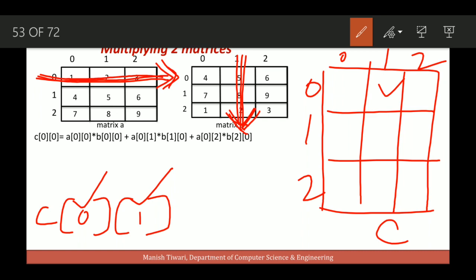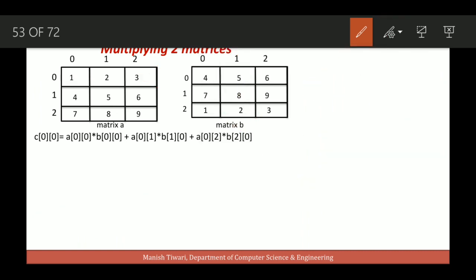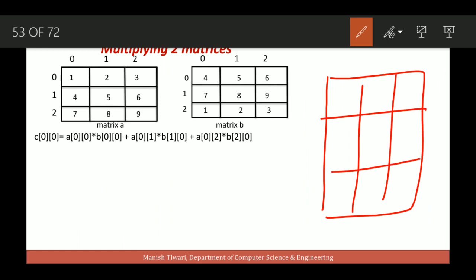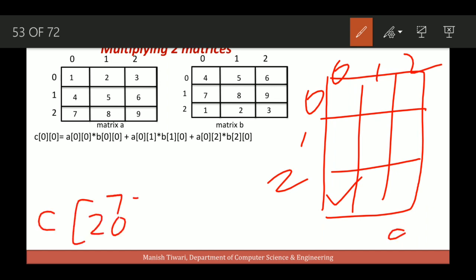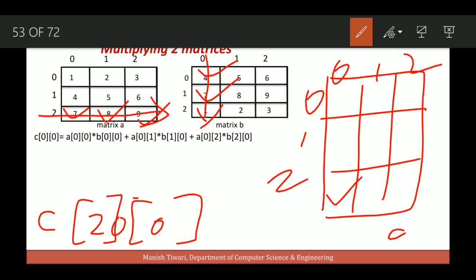Like if I want to calculate, let's say, this element, this is C20, then we have to take the elements of row 2 from matrix A and the elements of column 0 from matrix B. This will be multiplied by this one, then this will be multiplied by this one, and this will be multiplied by this one, and all these numbers will be added.